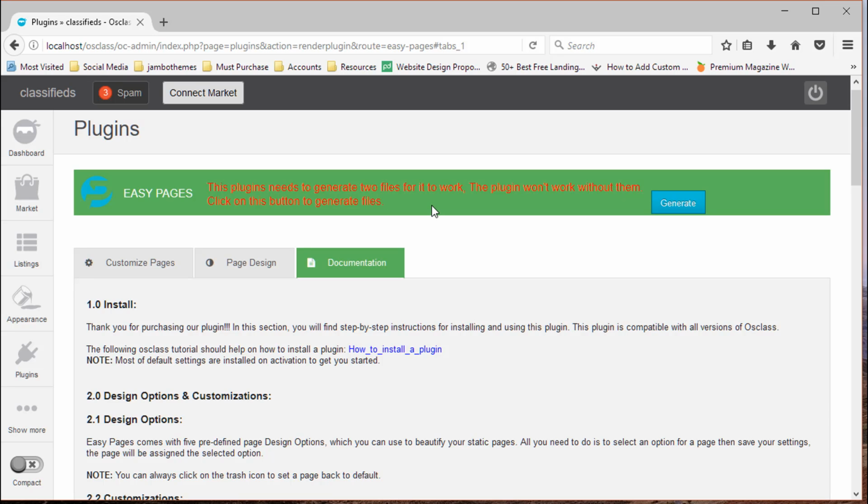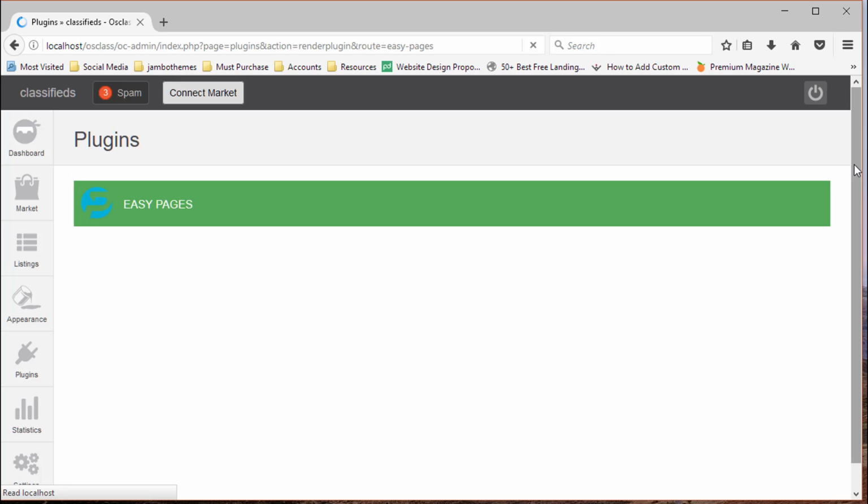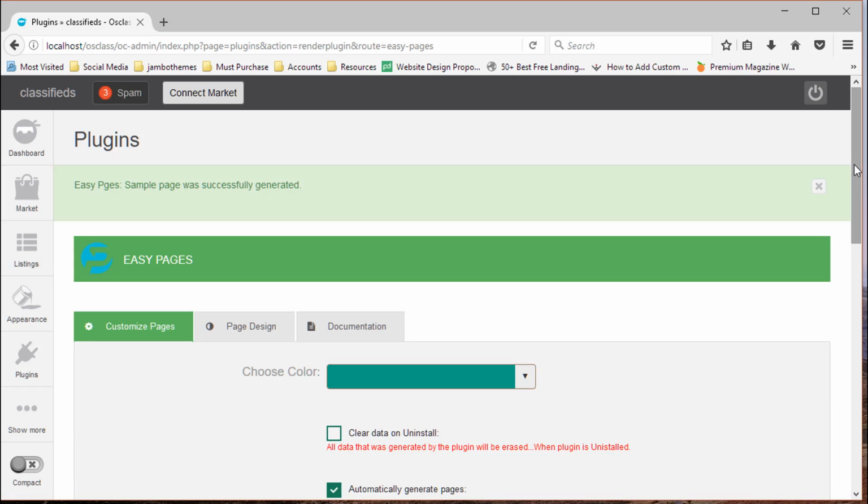Click on this button to generate files. So we just need to go ahead and generate those 2 files. When I click generate, the plugin will copy the default page.php file from your theme and store it safely, then modify it to come up with a unique sample page that will be used to generate your pages in future.